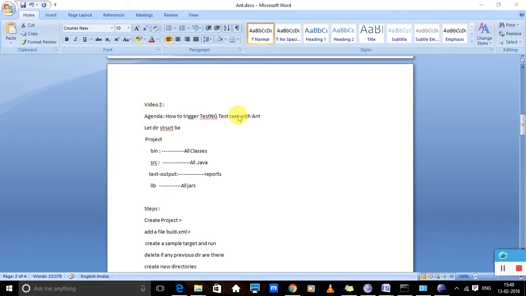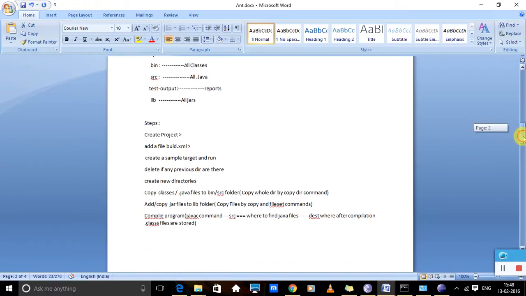So we will suppose that our directory structure would be like this: project, bin. In bin we will be storing all the classes. In the source folder we will be storing all the .java classes. In test output we will be storing all the reports, and in library we would be storing all the jar files. So let's go through the basic steps which we would be doing in order to do so.